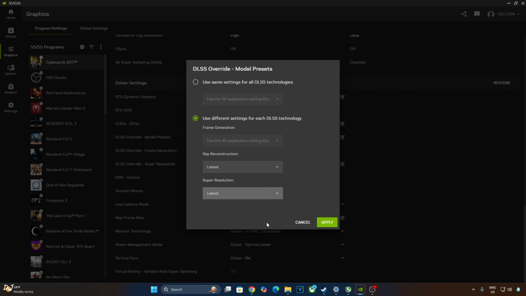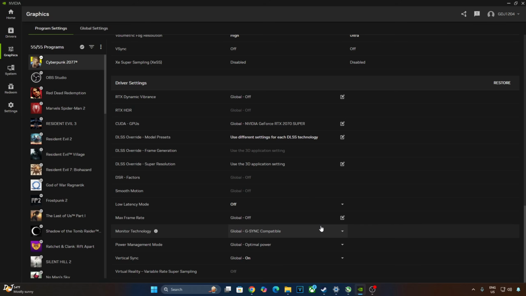This will automatically load the latest version of DLSS upscaler 310.2.1.0 with model preset K. Click on apply. That's it. The process is that simple. Using Nvidia app, you can force DLAA and DLSS ultra performance mode in any game that supports DLSS.